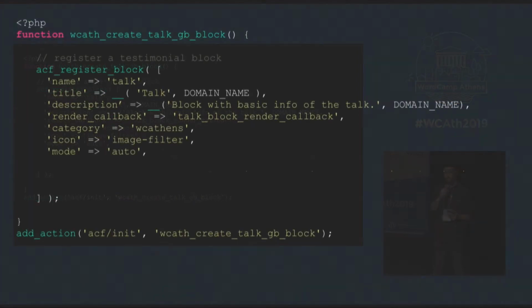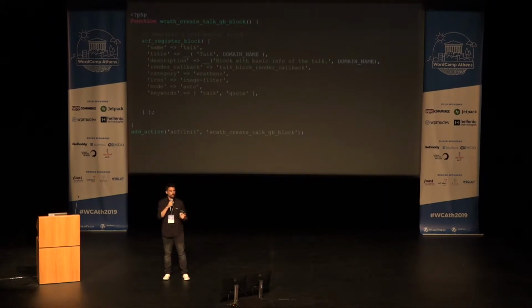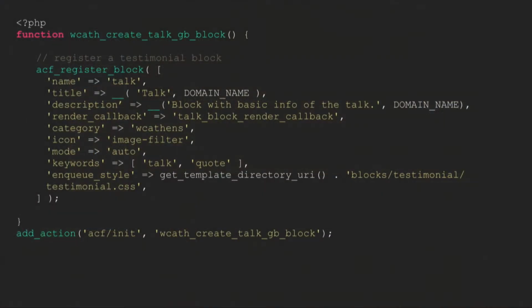Mode auto is we can fill those custom fields, and when we click outside the block, it renders automatically. Otherwise, we can go to a button. I will show you that in a demo. And then keywords, because we can create Gutenberg blocks just typing without going with your mouse clicking everywhere. And last, this is brand new.